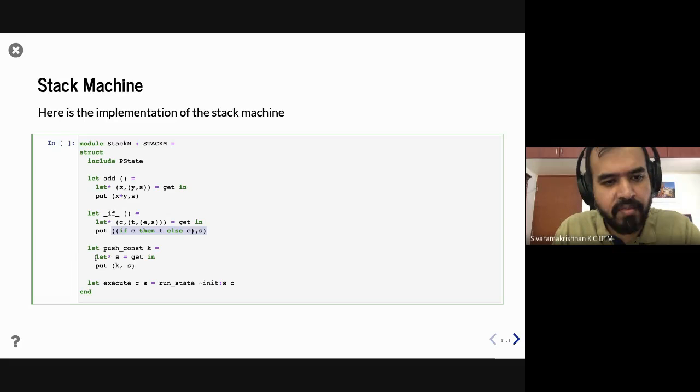Finally, you have push const that simply gets the stack, takes this k, which is the constant that you're pushing, and then puts the new stack in. And execute is just a proxy for run state, with the initial stack and then the actual program that you are writing down. The computation here is composed of only 3 instructions. The programs that you can write in this small language include these 3 instructions, but you can imagine extending this with arbitrary instructions.